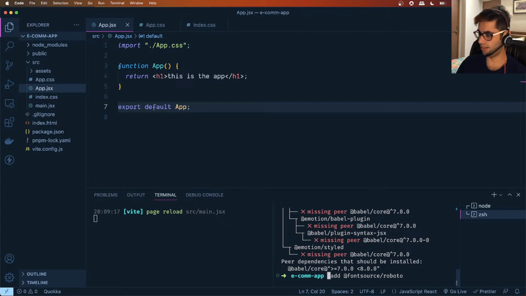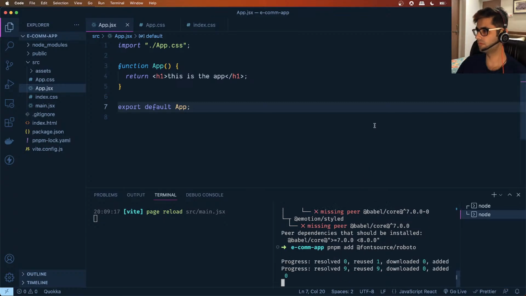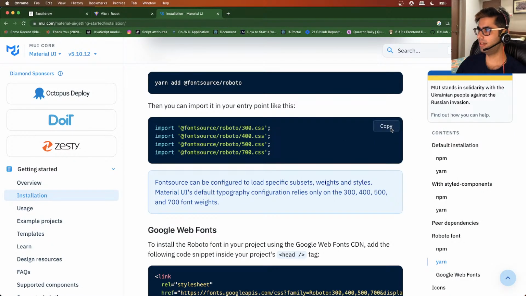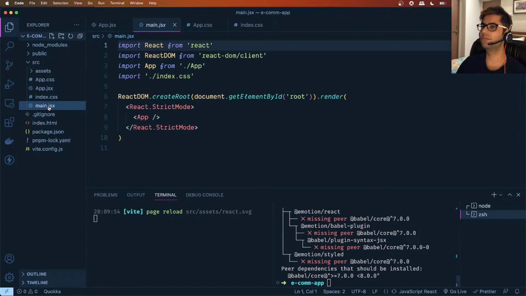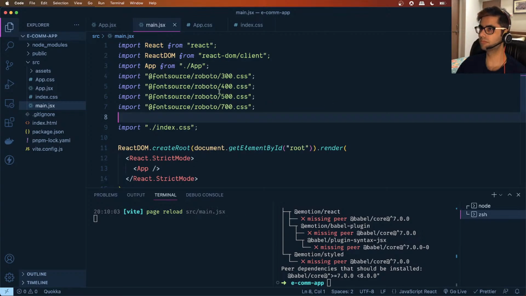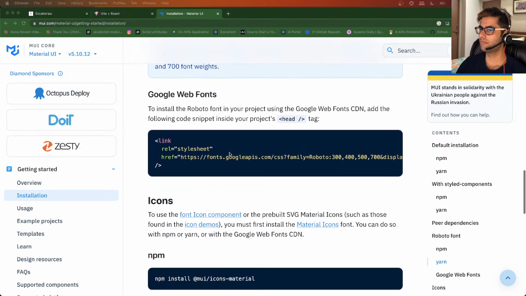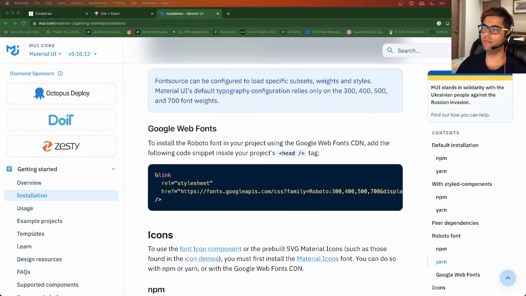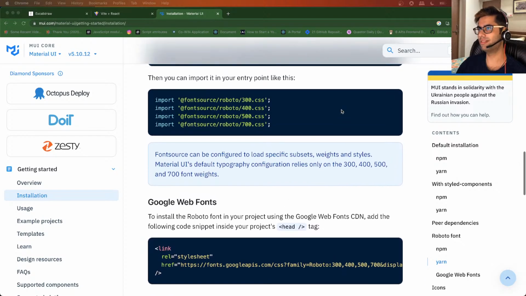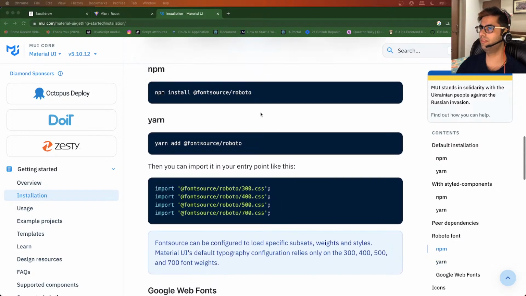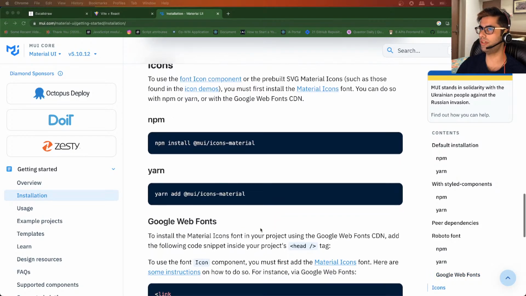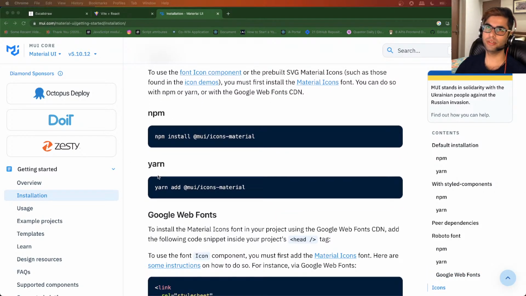Okay, and let's add the Roboto font. I'll just copy this statement and add this to main.jsx. We can also use Google Web Fonts by adding this link statement, but since we're using a package manager, we'll use this approach. Okay. So it also has a built-in icons library. Let's include that as well.